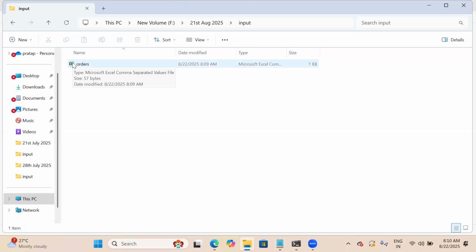Why? Because whenever you save the CSV or flat file, if your laptop is having MS Office installed, then because of that reason, you will be able to see the file in the form of Excel.